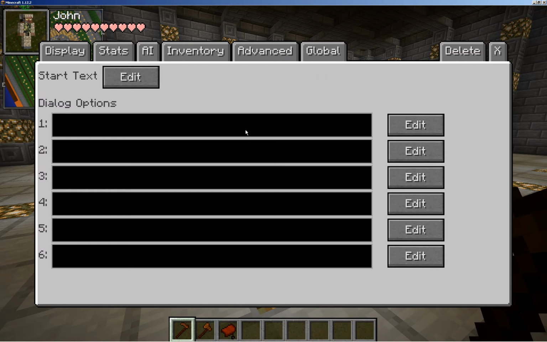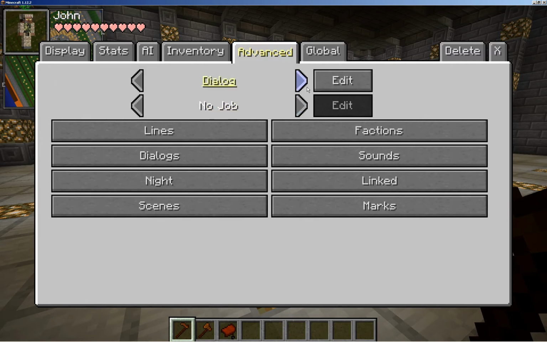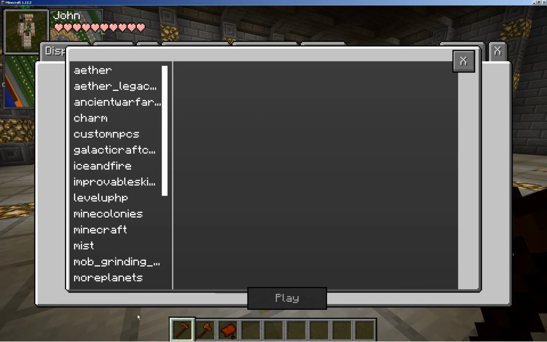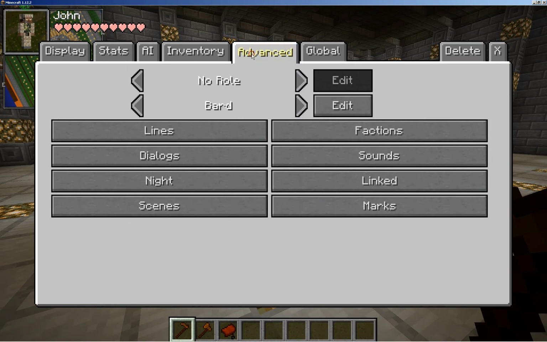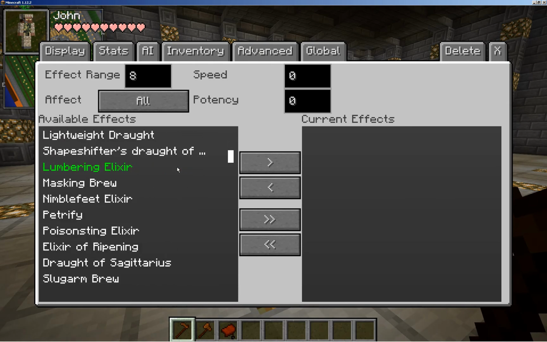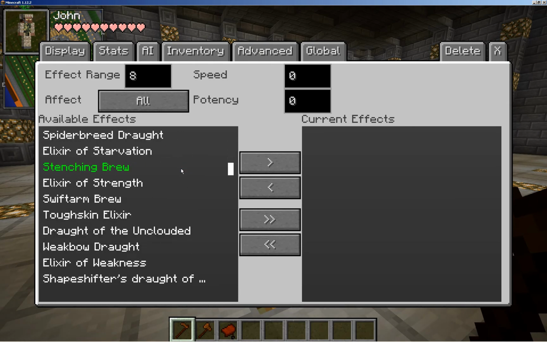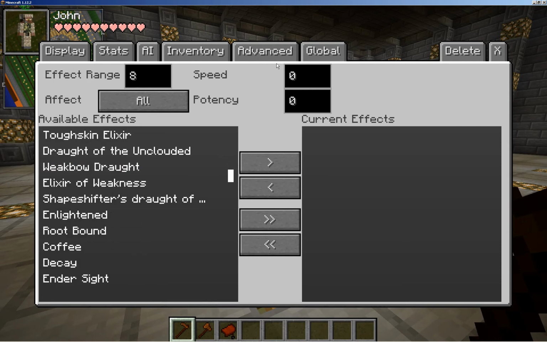Dialogue. Okay. Here is where you make them say hi, or whatever it is that you want them to say to you and other people, or other NPCs even. And the bard, you can just simply select such sounds that are already there, or these two. I think you get the idea somewhat there. Beacon. This is where you can choose effects from the mods I've got so far, among other such things. Effect range, speed, potency, so forth.